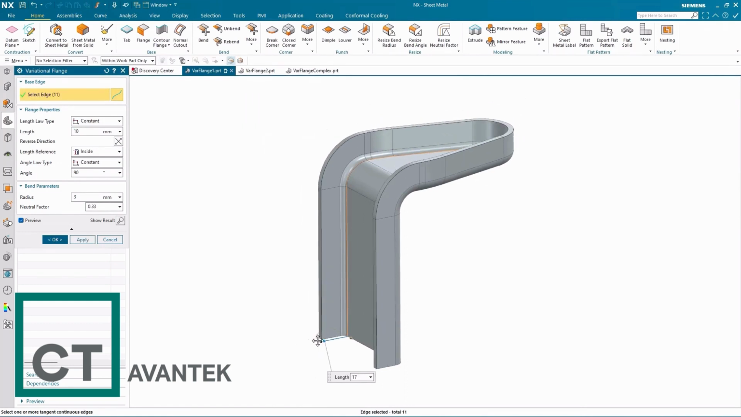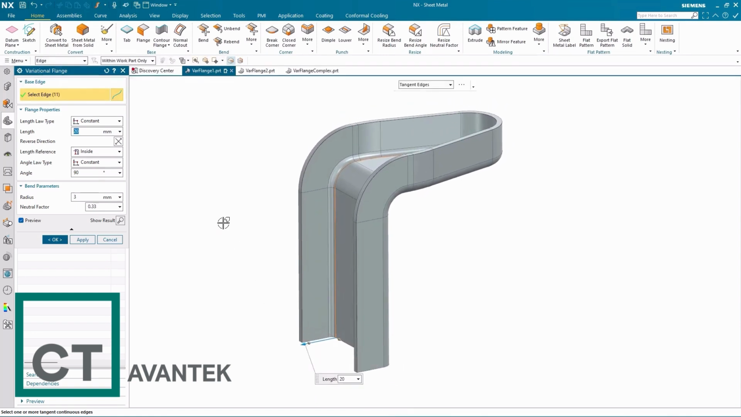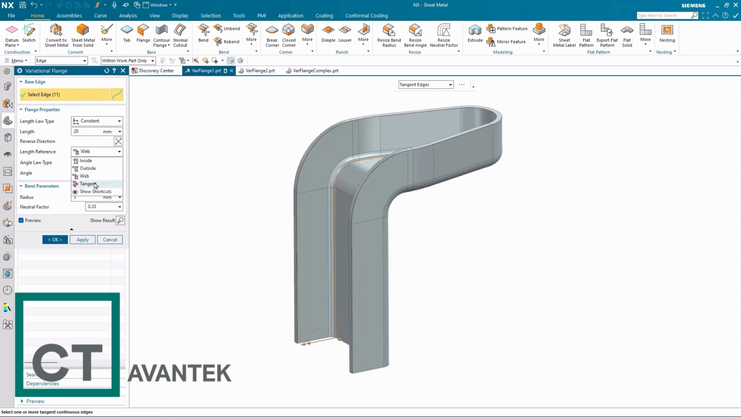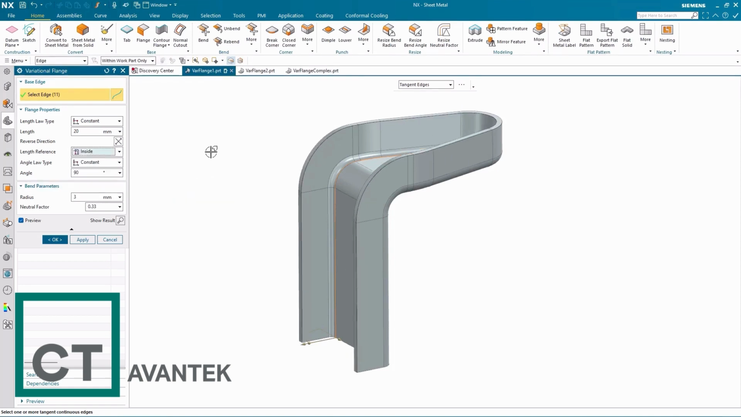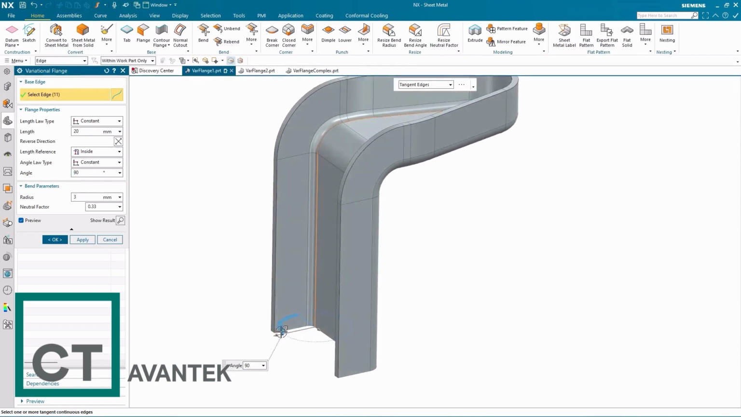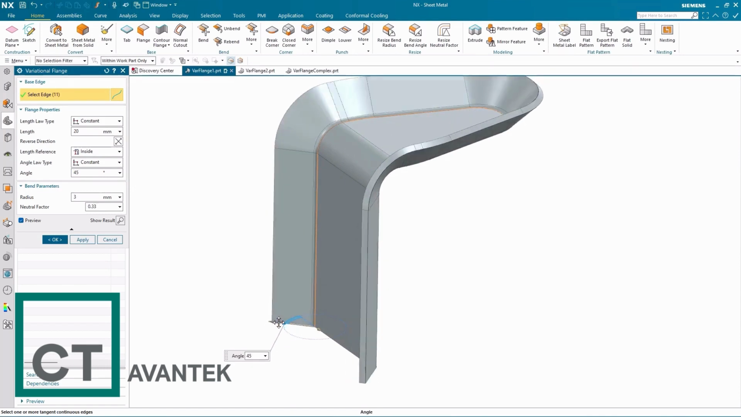I can dynamically drag the length of the flange if I want to, or I could type in a specific value. The length reference has a number of different options in the pull down. And as I cycle through the different options, you can see that I get a different length result. I can also modify the angle of the flange, and I can do this by either inputting a value or again using the dynamic drag handles to alter the value.